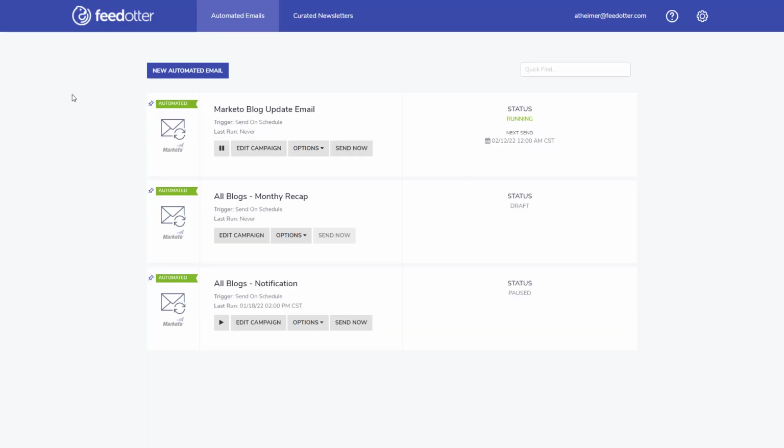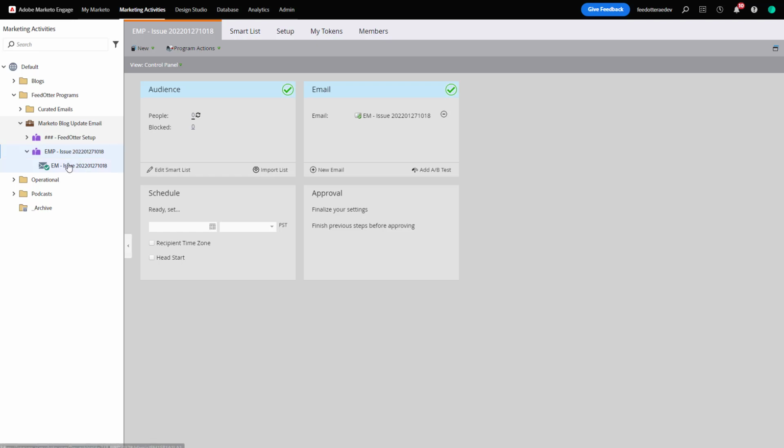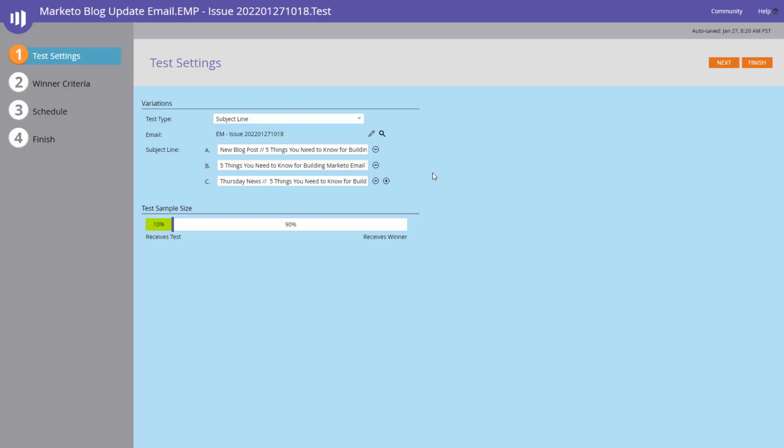We've now waited and let FeedAdder run its automated email. So we can go into Marketo and see that our FeedAdder automation has generated a new email program and email waiting for us. Now, because we put FeedAdder in a semi-automated mode, FeedAdder has not sent the email. You probably received a notification that this email was built, but nothing else has been done. And that's because it's waiting for you to approve it manually and or add that A/B test that we're talking about. So let's go ahead and add the A/B test.